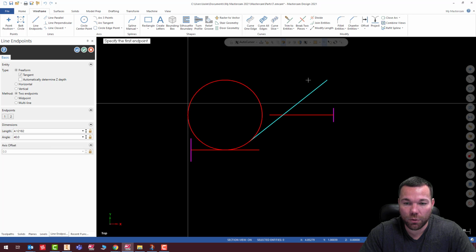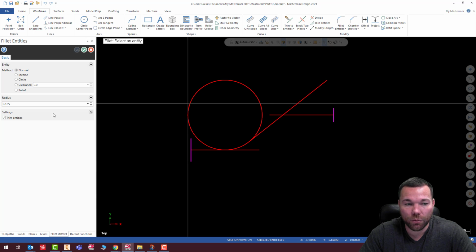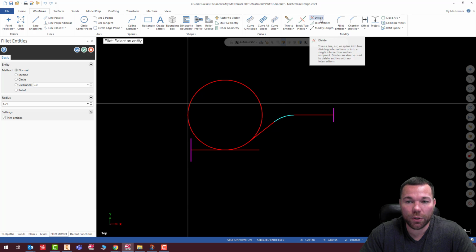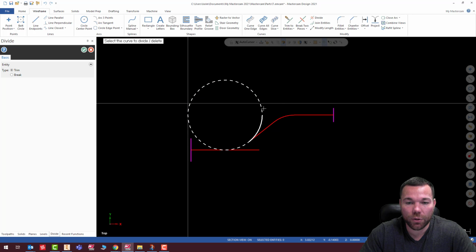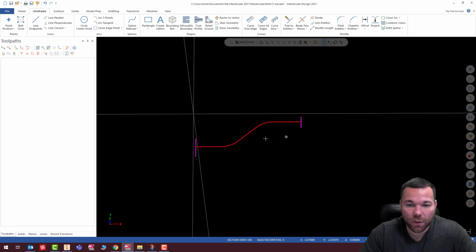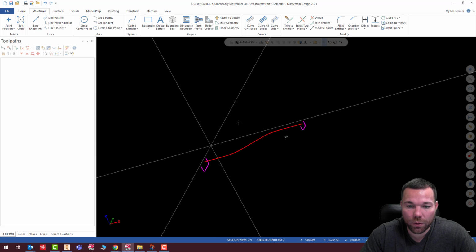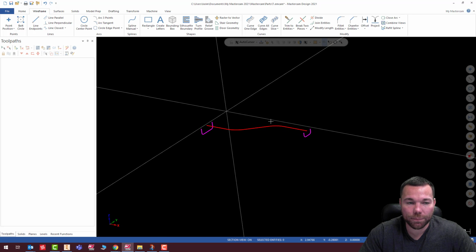And click my circle and draw that line to intersect. And then I can put a radius on here. And I believe that radius is 1 1/4, 1.25. Okay, that looks good. And then let's go ahead and trim. All right, so there is my path. So I've created my path.